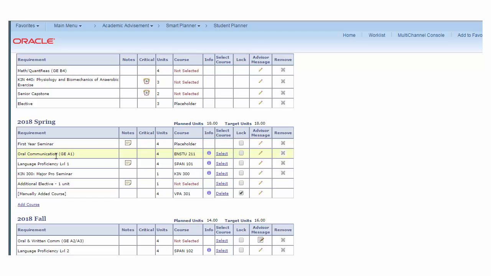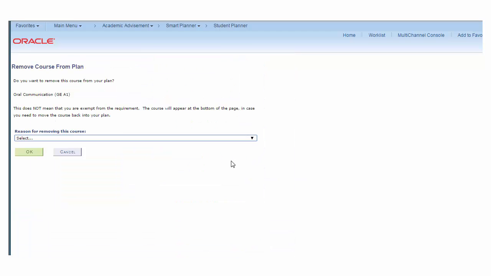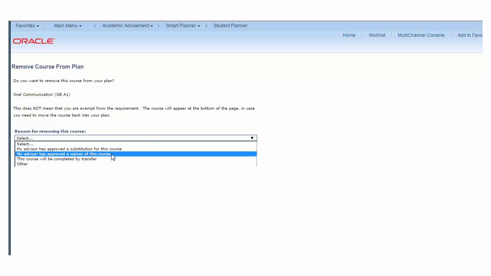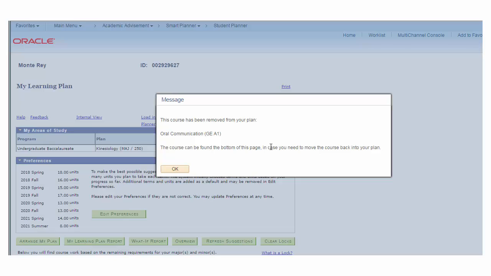So in this case I can find the row and I can click on the X under the remove column. It's going to ask me, do I really want to remove this, and to provide a reason. And I'm going to select this course will be completed by transfer. Back on the main screen, I'm going to get this message that says this course has been removed, and it can be found on the bottom of the page.